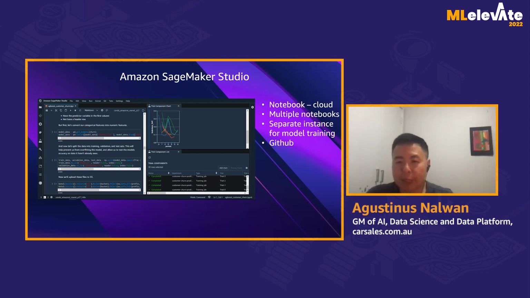With Amazon SageMaker Studio, you can start your Jupyter Notebook in the cloud. It is like a supercharged notebook. You can run multiple notebooks at the same time as different tabs, and you can even train your model not in the notebook instance itself. Your notebook is running on an EC2 instance, but when you train, you can offload it to another instance where Amazon SageMaker does the training. So it's not trained on your notebook. That way you can run multiple training sessions at the same time. Very scalable. And the good thing as well is that you can version control your Jupyter Notebook because it has a GitHub integration.